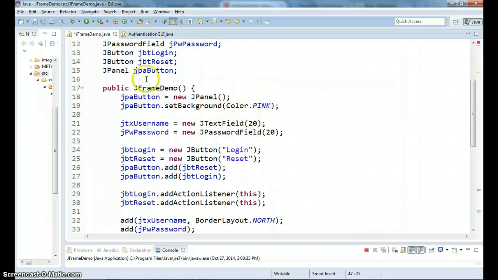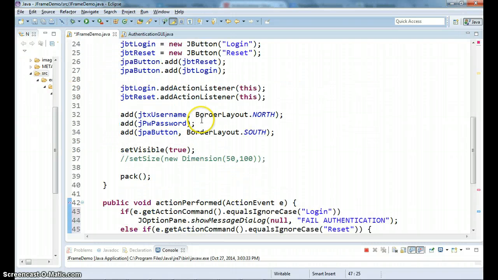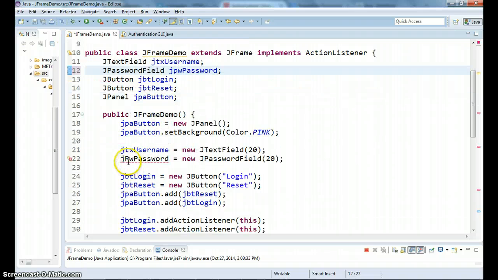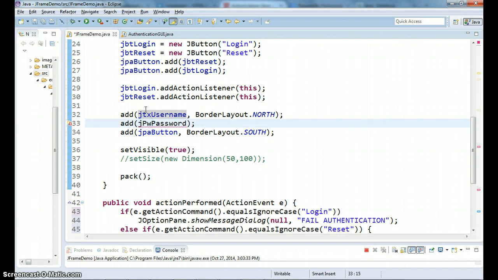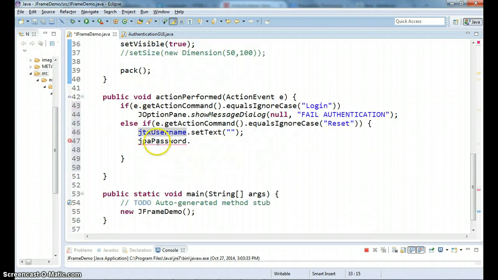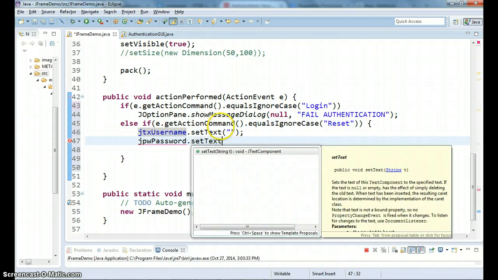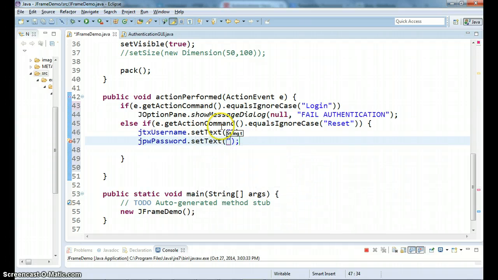Make sure I have the right name. JPW. Should I do caps? So that's why the name is important. If I didn't name it properly, then I have to go back and see. If I name it standardly, then I don't need to go back and see. Reset it to nothing.